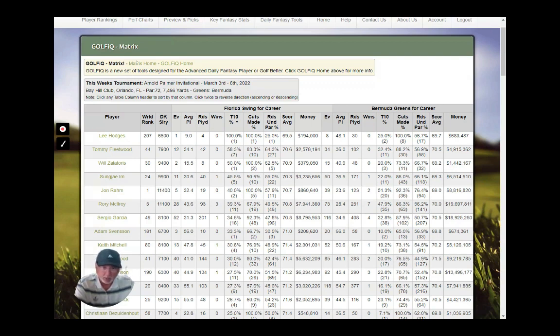Now I can also look at my second column of information to see how they did over here. This would be an indication of how they've done on Bermuda greens for their career on any course with Bermuda greens. Lee Hodges has played in 8 of them. He's made the cut every time. And also his DraftKings salary is only $6,600, so he might be a good pick this week. Fleetwood has played 30 times on Bermuda greens. He's made the cut 88% of the time, and so forth. So it gives you two columns of information, using these values to compare players in the field.